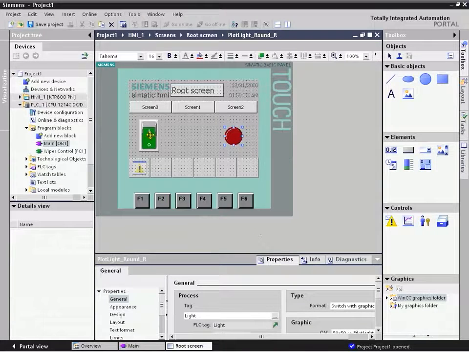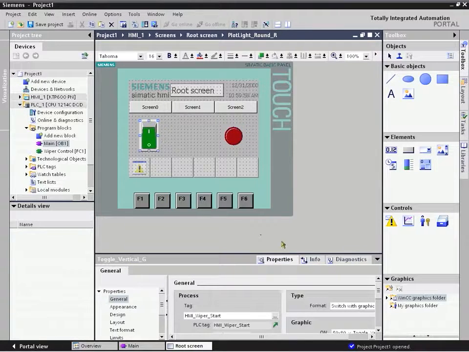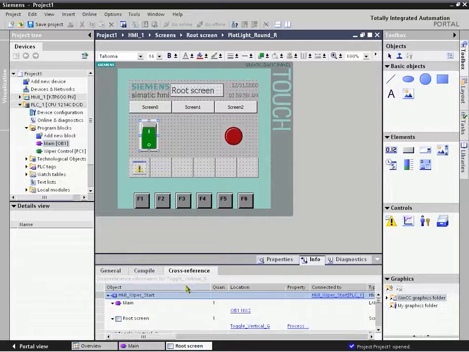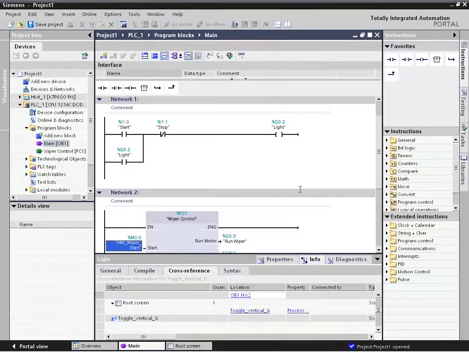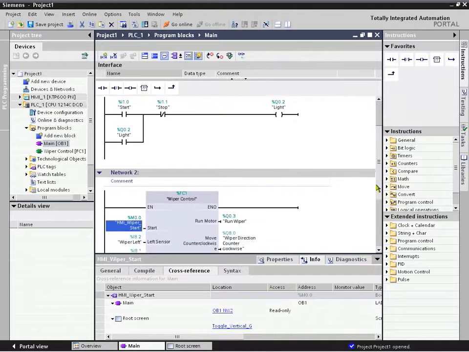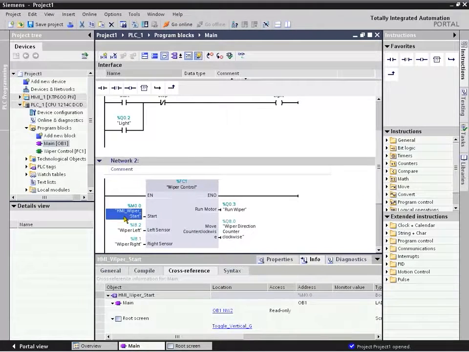Similarly, from the HMI, we have this toggle switch, and we can click on its Info and its cross-reference, and we can see that it was linked to this particular network in our main project, and that was where our HMI start tag was being utilized on this wiper control library.